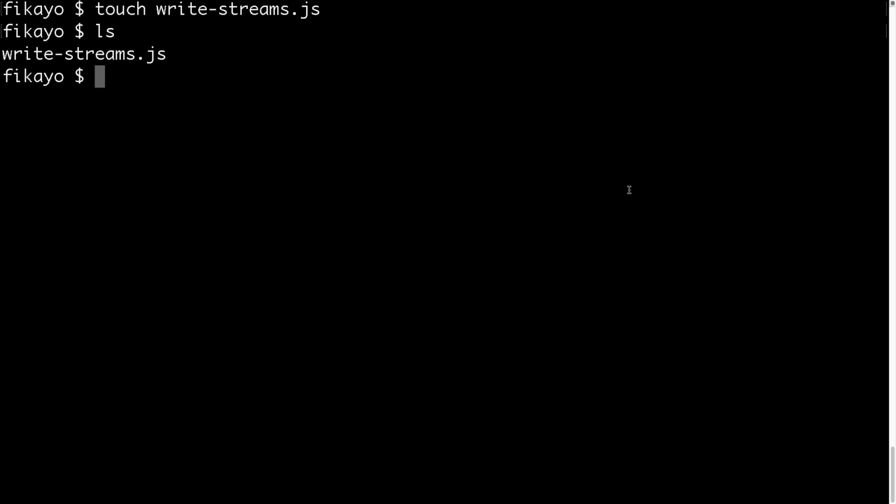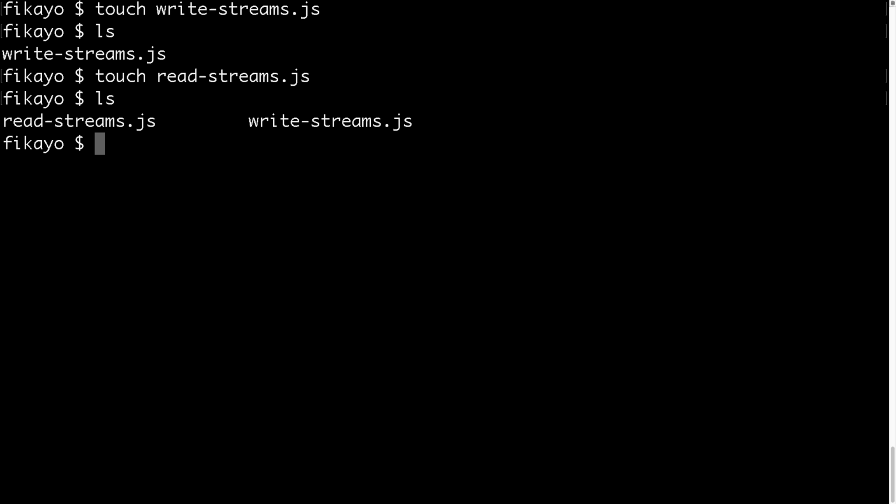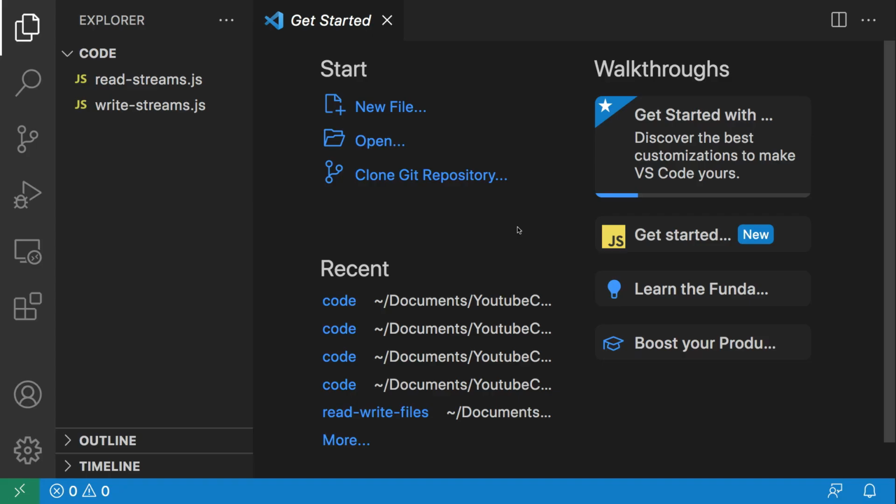We're going to start with the write stream, so I'm going to create a Node.js file and call it writeStreams.js. And here we have that, writeStreams.js. I'm also going to be creating a file called readStreams.js. Now we have our two files, and we can open this project in Visual Studio Code. Now that our project is open in Visual Studio Code, let's begin.